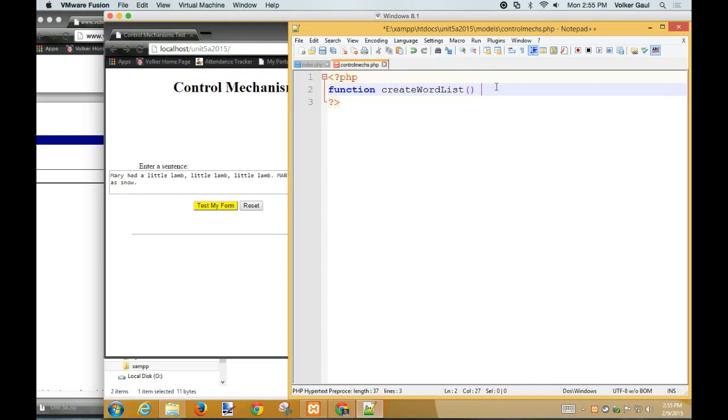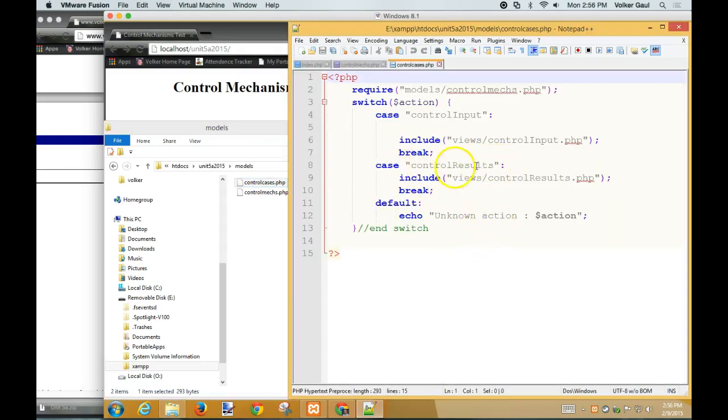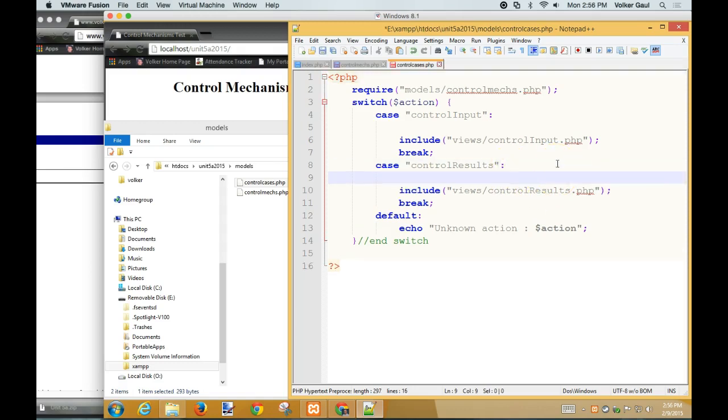So I think the first thing I'm going to do in here, just for test purposes, is do a print R of the request array. But I also need to call this. So from my cases file now, if I'm going to the results, I need to include my results page. But before I include the results page, I also want to call that function, which was create the word list.